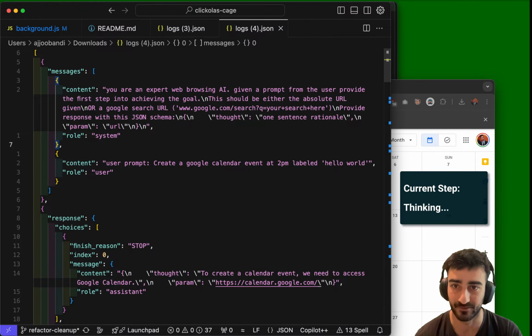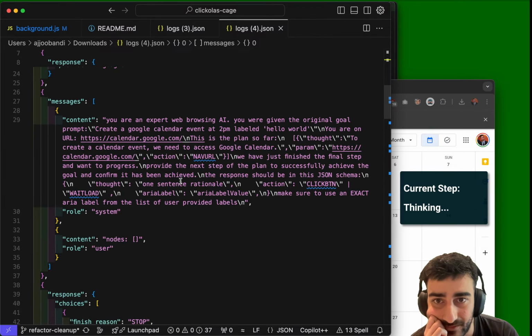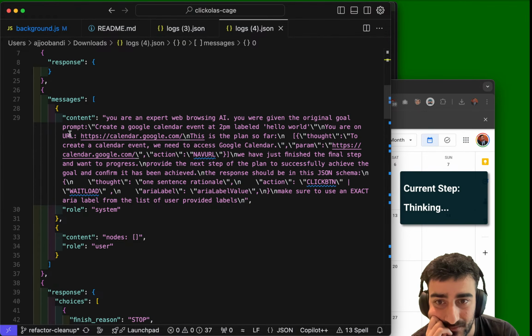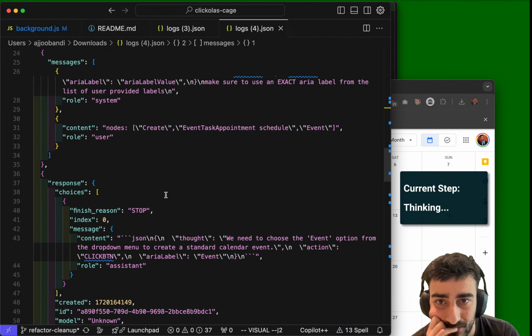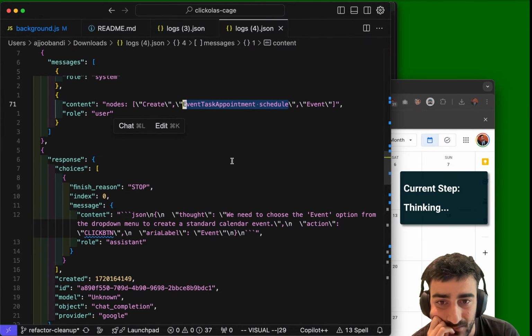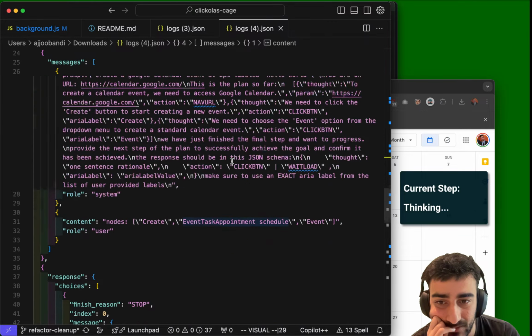Word wrap. Here we go. Create a Google Calendar. That's a plan. Oh, the nodes are empty. Event task appointment schedule event. What the heck? This is really good though.